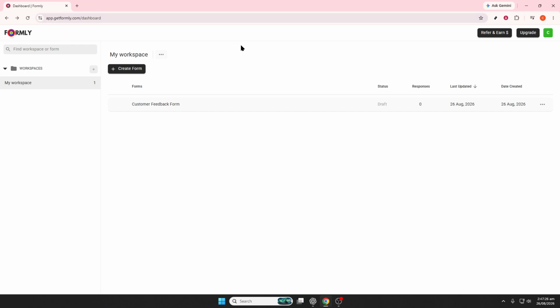From the homepage, click the Get Started button to begin the sign-up process. This is a good moment to notice how simple the onboarding feels. Formly currently promotes a free option, and at this stage, no credit card is required, which makes it easy for beginners to explore the platform before committing.